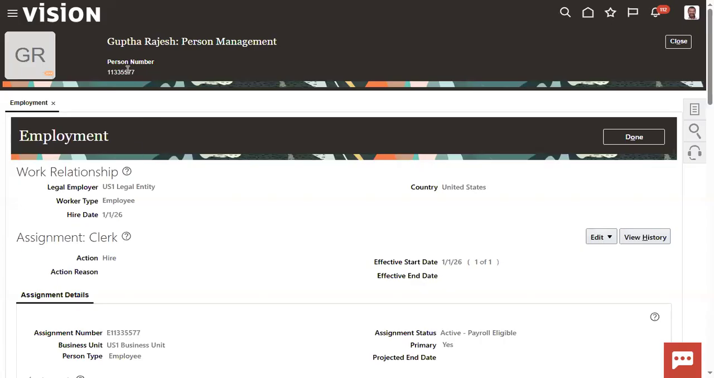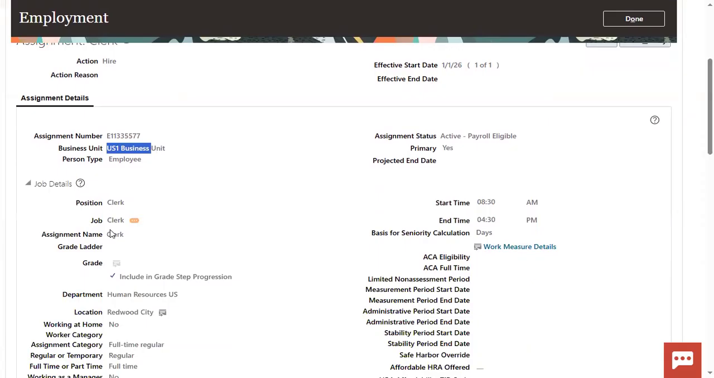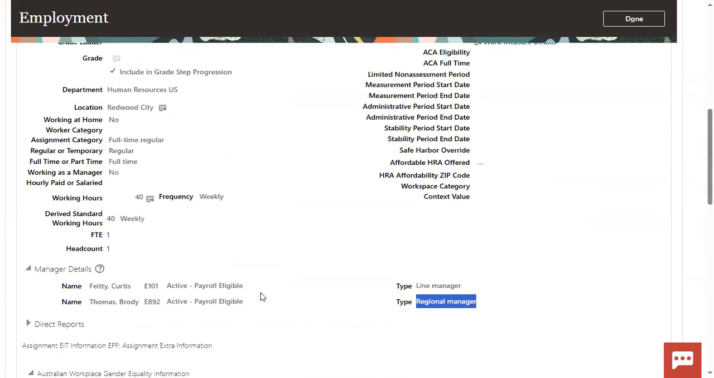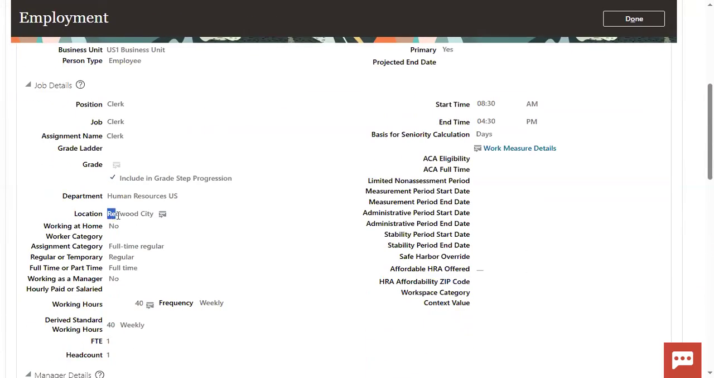Okay. So this is the employee number and employee name, Rajesh Gupta. He joined this company on 1st January 2026 as a clerk, and is working for this branch, and his position details are this, and manager details. The line manager is this person, the regional manager is this person, and we see all the information. Currently, the employee is working in Redwood City.